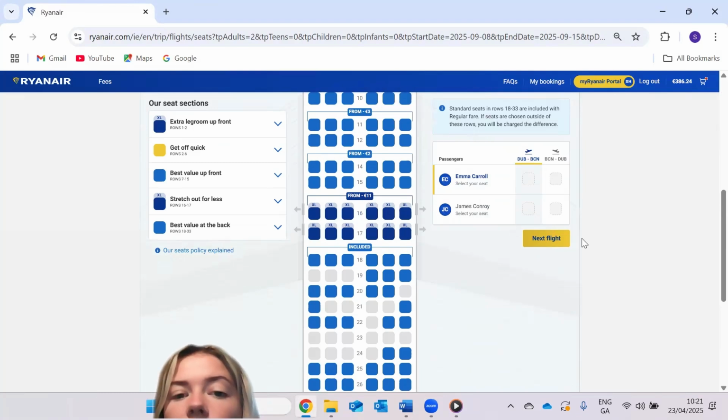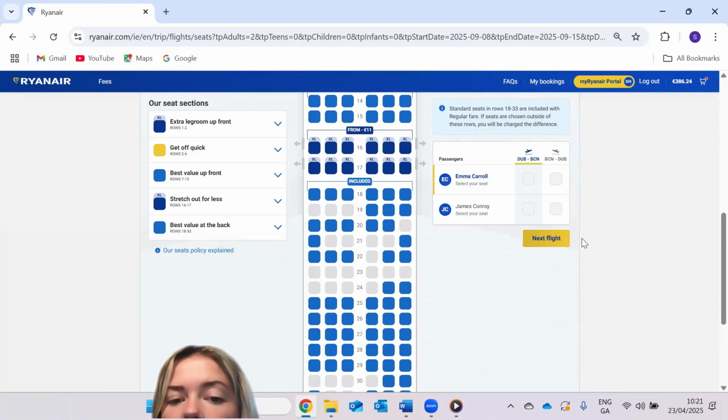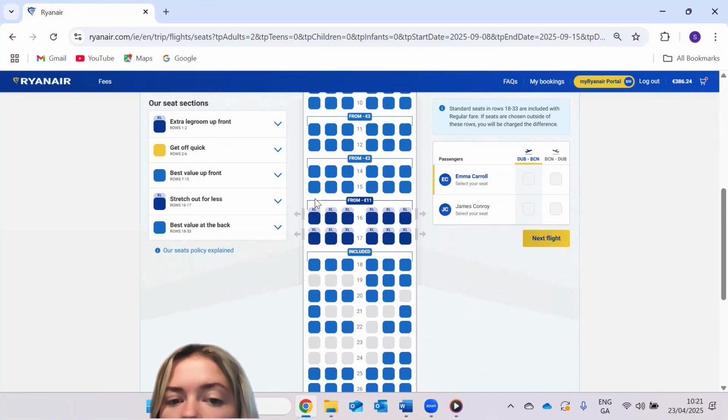So now it's bringing me to my seat selection. And because I picked the regular fare, I have some seats included. So you can see here that all these seats are included in my price and I don't have to pay a fee. Now, there are other options.